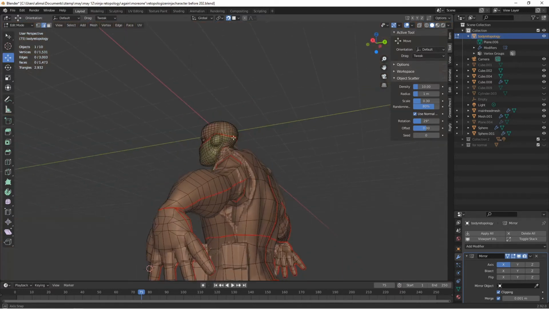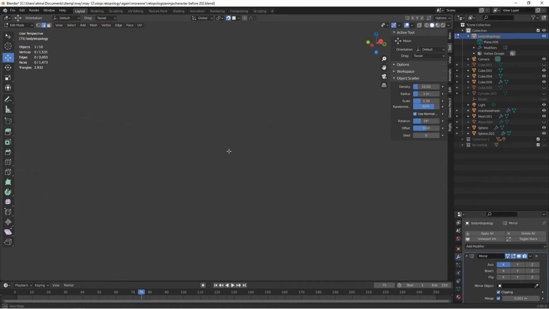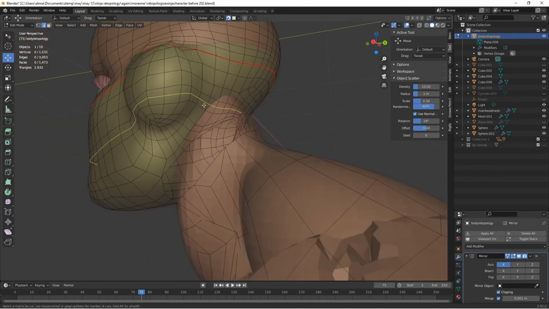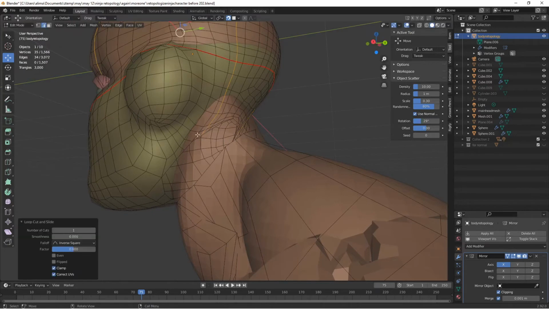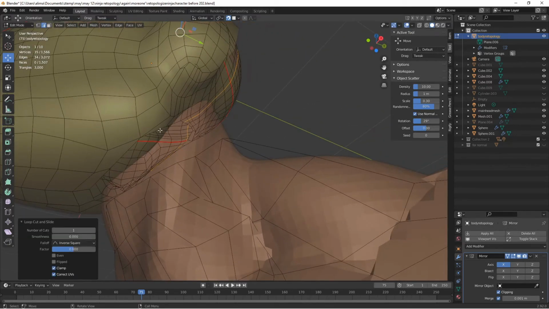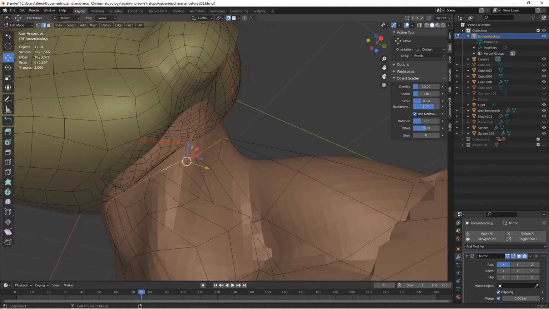What's going on here? There we go. Putting a loop cut there. So now I'm going to hold Alt. This has 11. This has 11, so when you look there, you see 22.